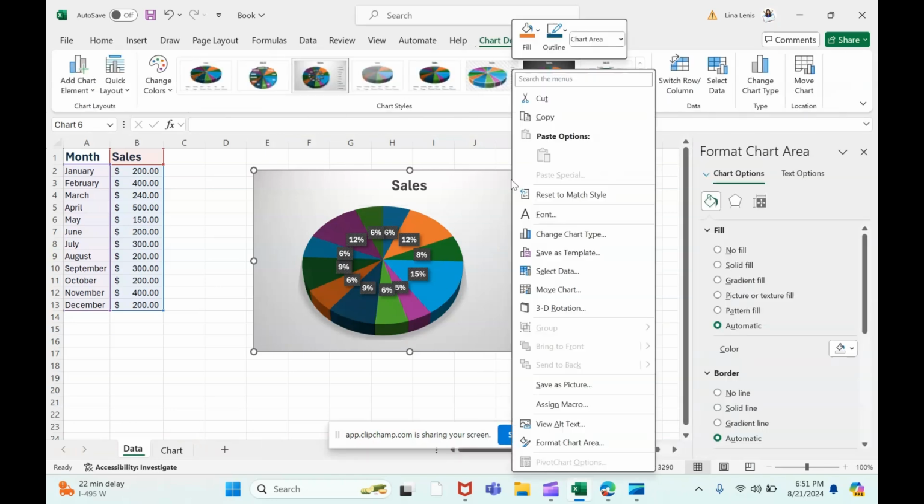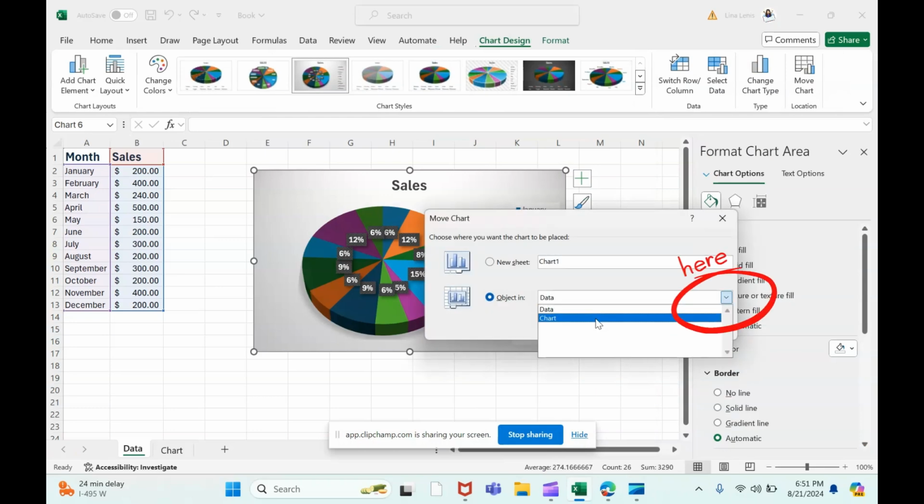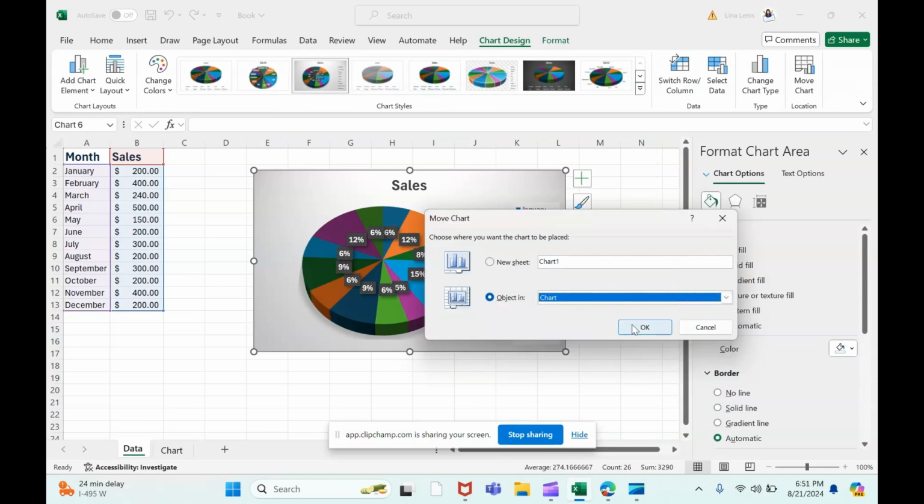Right-click on the chart. Find Move Chart. Then click on the arrow facing down to view the other sheets. Select the new sheet and click OK.